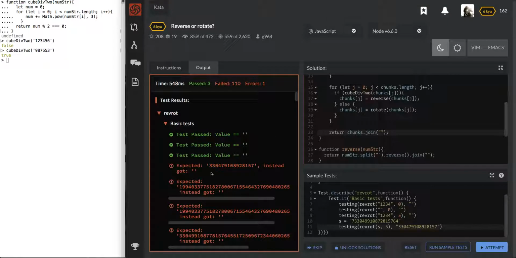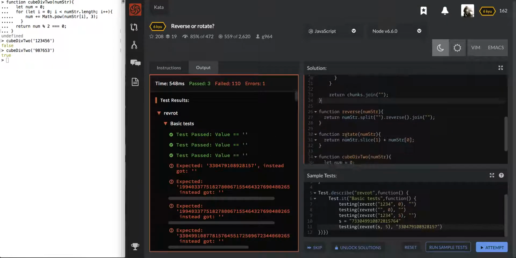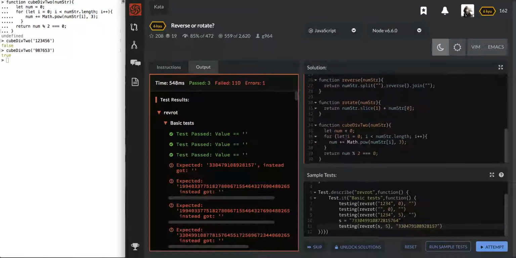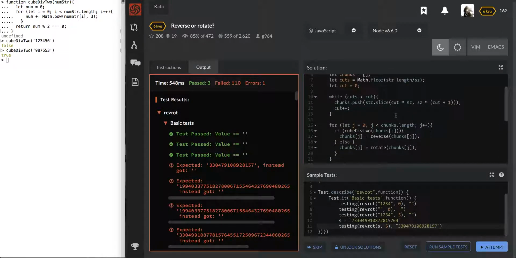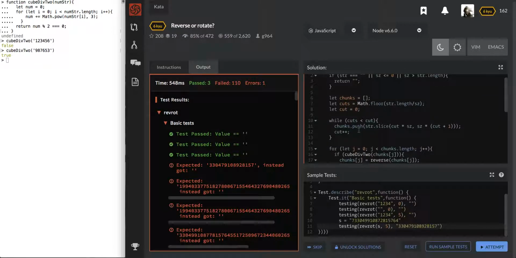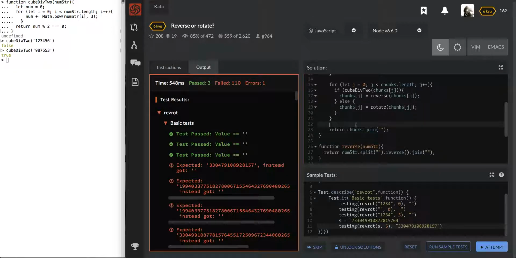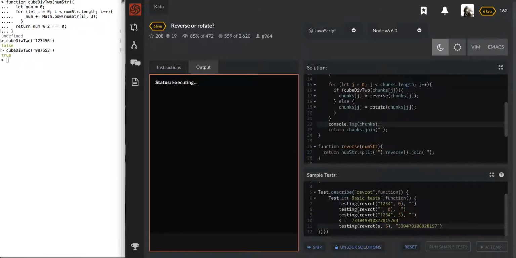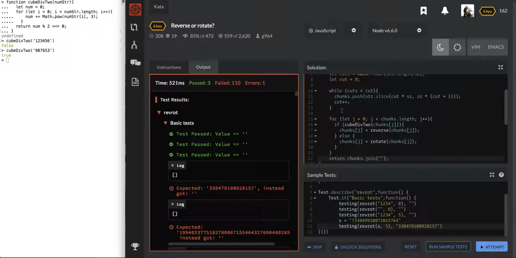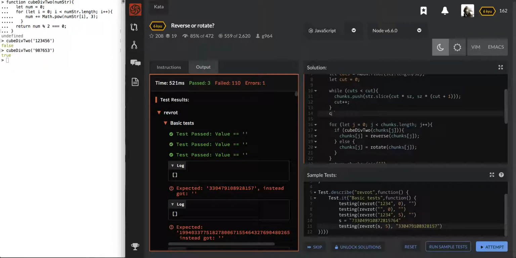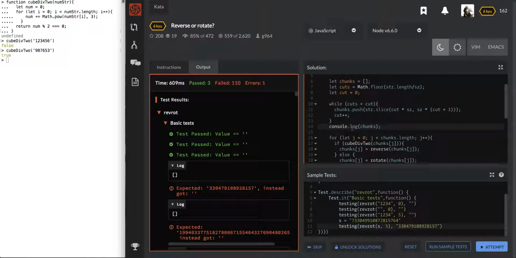Ooh, we're failing a lot of them. We got nothing back. Okay, so what's the problem here? Instead, got nothing. All right, well, we know we got in the while loop, so what are we even getting here? So maybe before we return that, console.log out chunks. And no, our chunks is nothing. Okay. How about after that? Console.log chunks. Let's see at that point if we're getting chunks. No, even at that point, chunks is nothing.